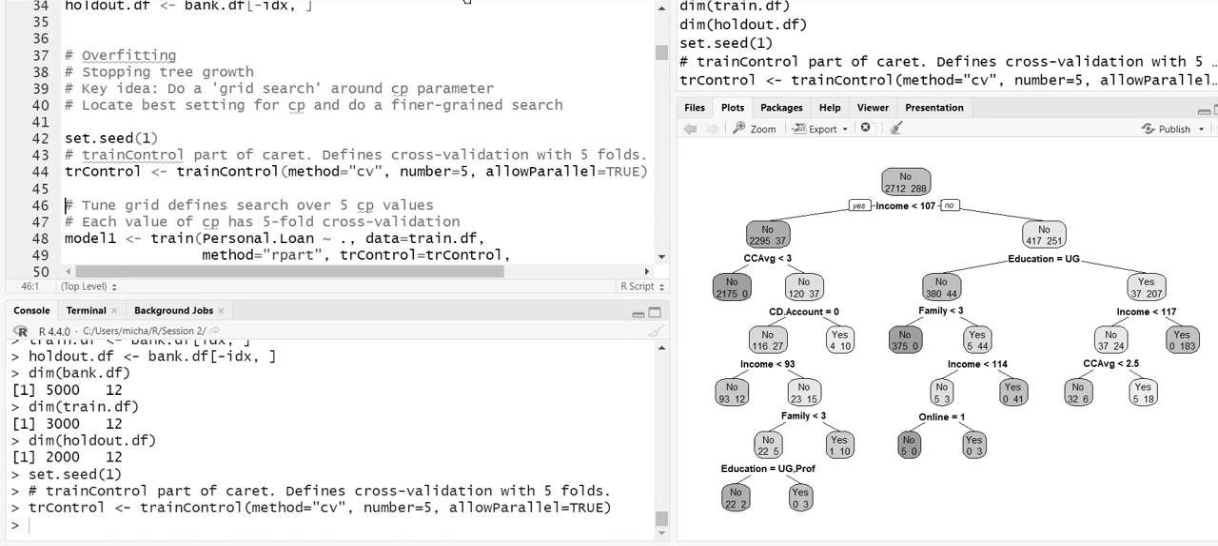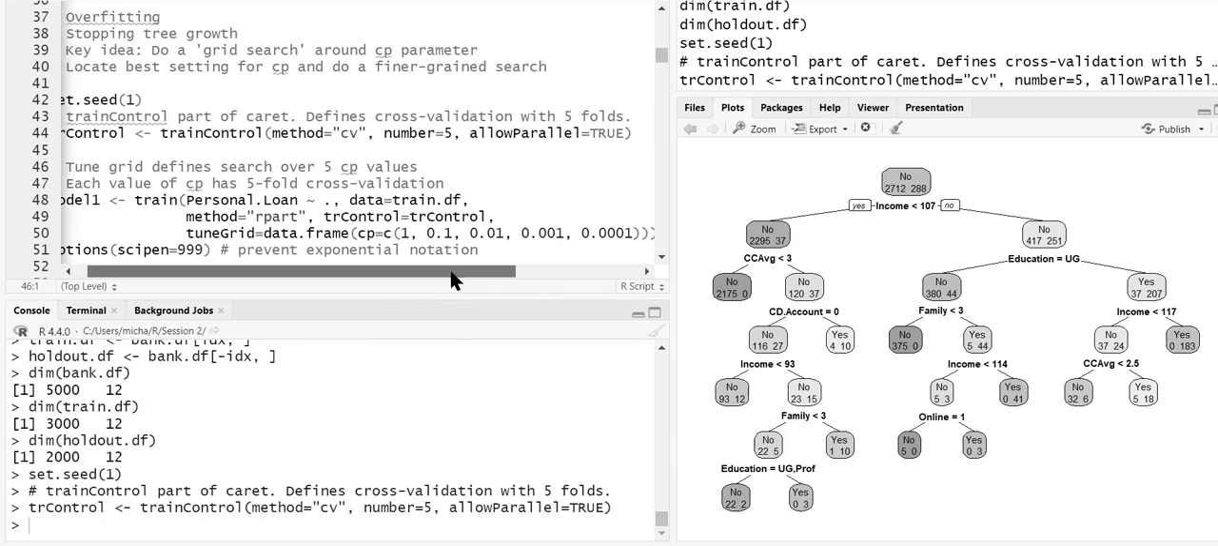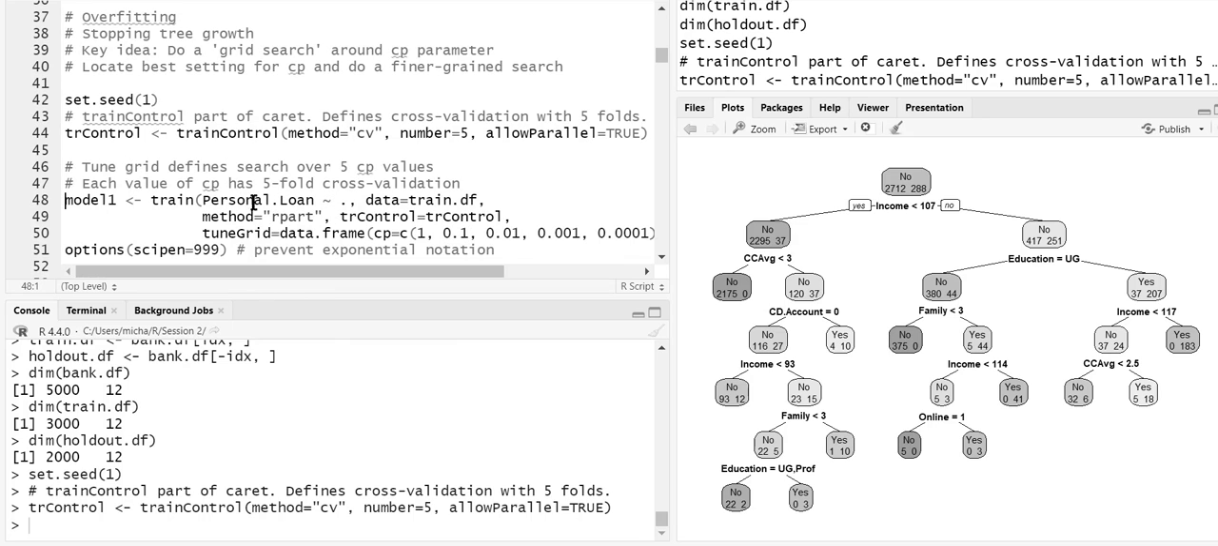The other thing we're going to do is check these 5 CP values. This is the tune grid parameter, and we're going to do a grid search across all of them. So we're going to set CP equal to 1, and then do this 5-fold cross-validation, and then CP equal to 0.1, and do 5-fold cross-validation, and so forth. And then we'll end up with a table showing, for each complexity parameter, what the performance was.